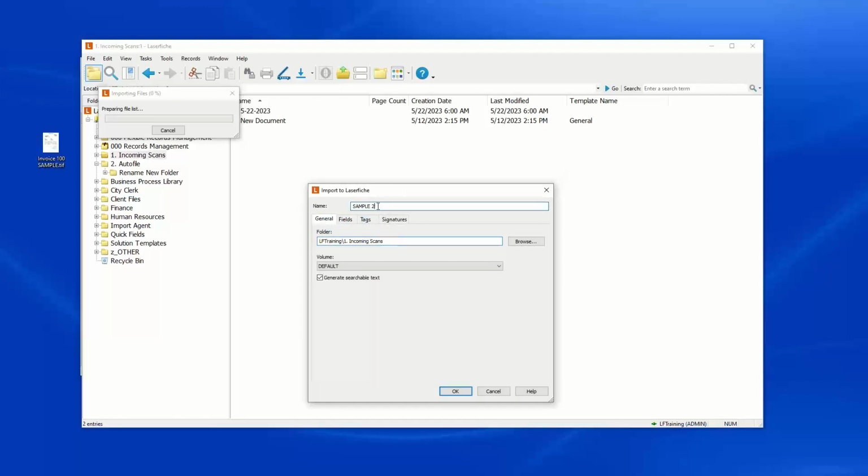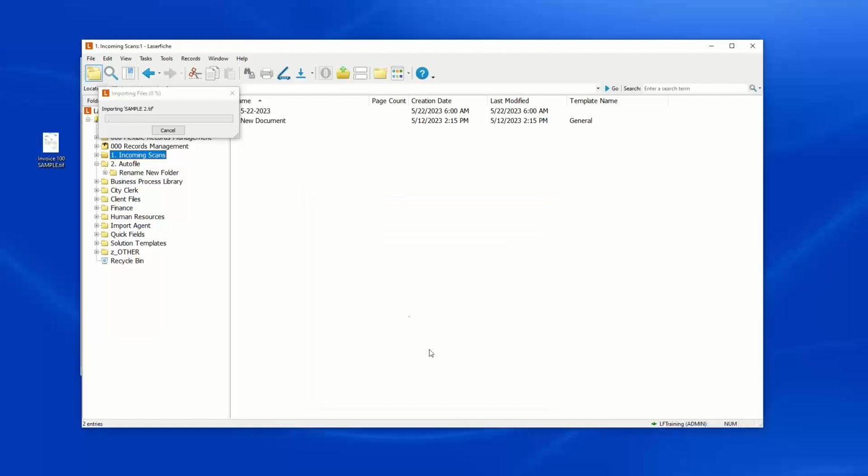All good stuff there. Rename your document as you see fit. At this point, if you're going to generate searchable text, go ahead and click OK. At least with the Windows client here, it will run the Laserfiche OCR engine. OCR stands for Optical Character Recognition, and that's what's generating the searchable text. Go ahead and click OK.